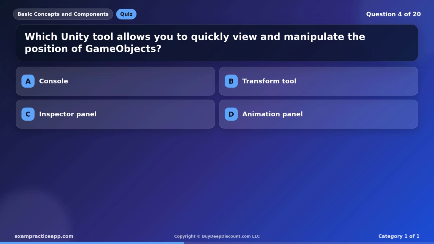Take a moment to choose your answer. The correct answer is option B. Transform tool. Explanation. The transform tool is used to manipulate game object positions, rotations, and scales directly within the scene view.